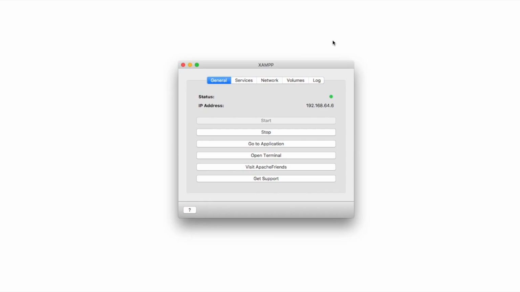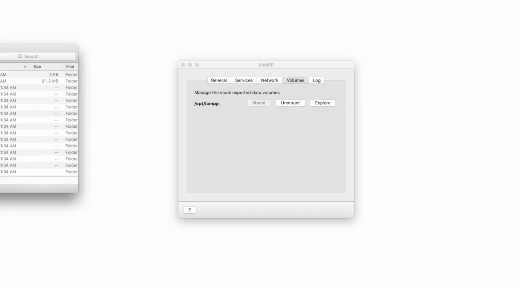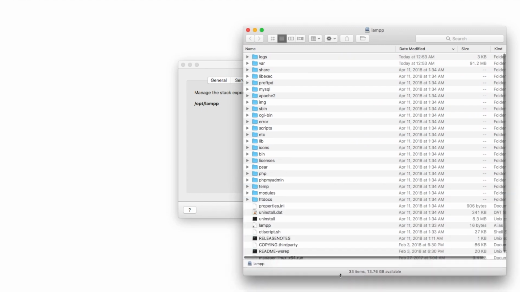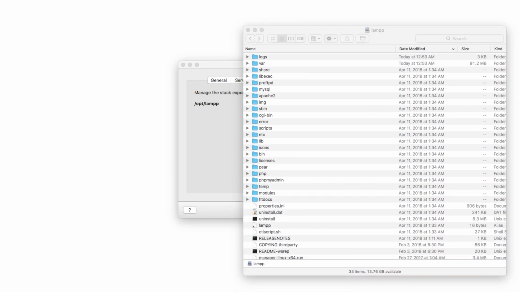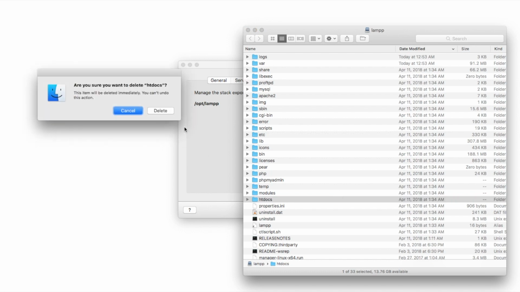And now head back over to the XAMPP window. Click on Volumes, click on Mount, and then click on Explore. In the Finder window that comes up, you should be able to see a folder called htdocs towards the bottom there. Go ahead and delete this folder. We'll copy our own over.